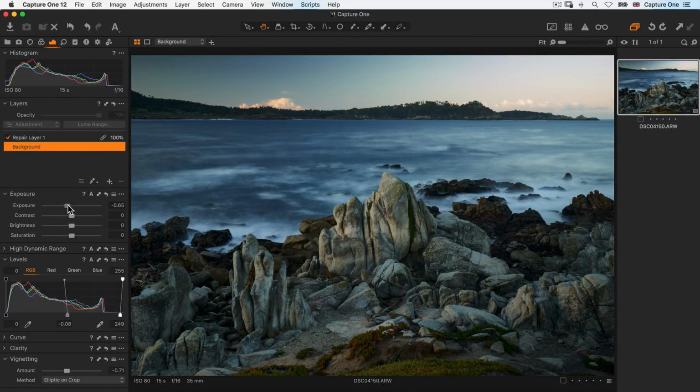To learn more about advanced layers and masking techniques, visit our Learning Hub where we cover gradients, luminosity masking, and more.